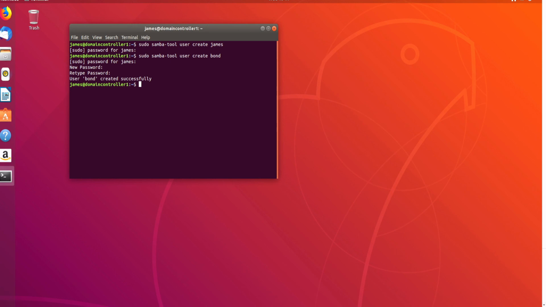So that's how you set up a domain controller using Ubuntu and various operating systems to connect to the Ubuntu domain controller. If you have any questions or concerns, don't hesitate to leave a comment in the section below.